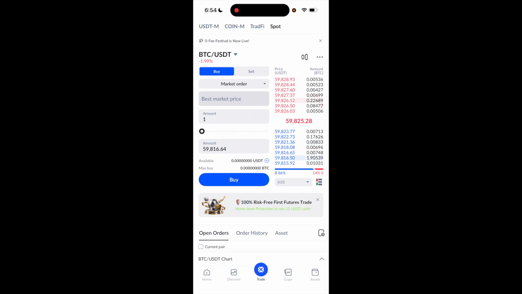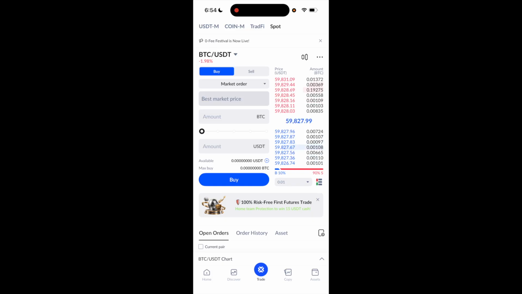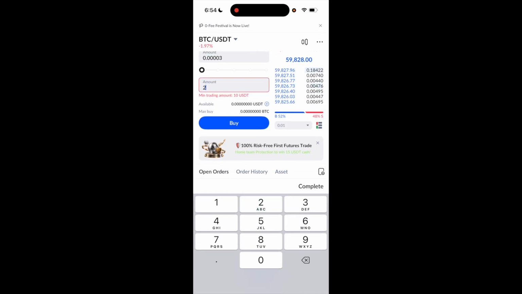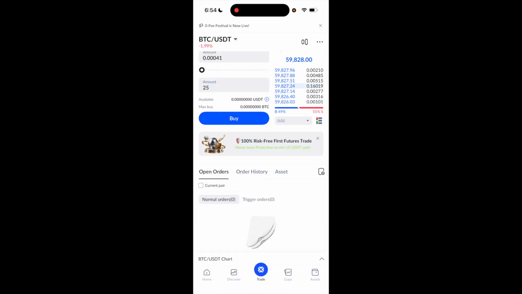Now, once you're here, you can select to buy it or to sell it. You can also change the order type. I will just keep it at market order. You can go ahead and type in the amount right here. It'll then show you how much USDT. So if you wanted to buy like 25, it'll then show you how much Bitcoin that is. And if this looks good and you want to proceed, press on buy and you can go from there.